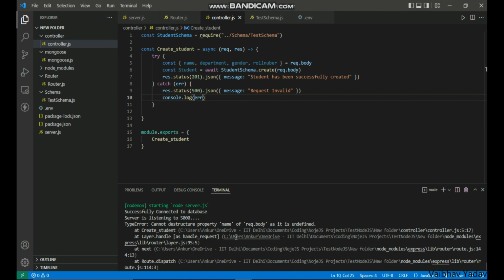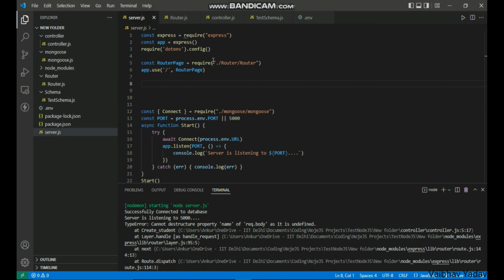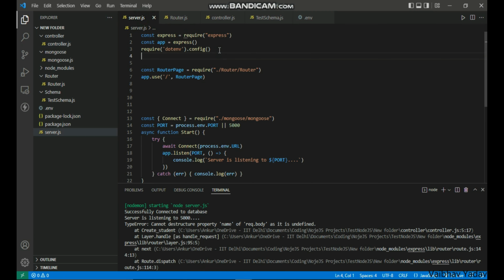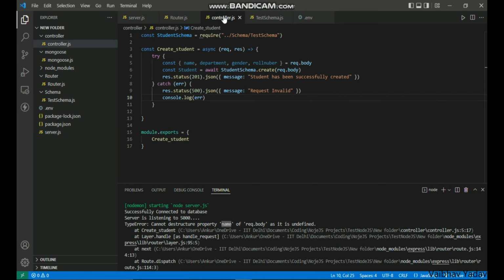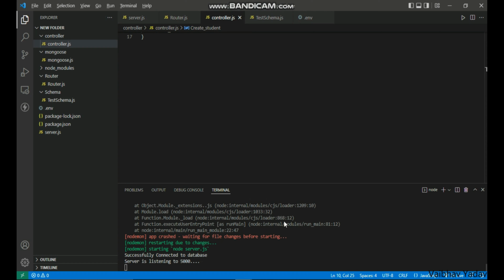So what's the problem? One thing, we will use app.use with the express.json function, so it will parse the incoming request into JSON format. The problem is it cannot identify the name, so we need to convert it into JSON format. This is an inbuilt function in Express. Let's try again.